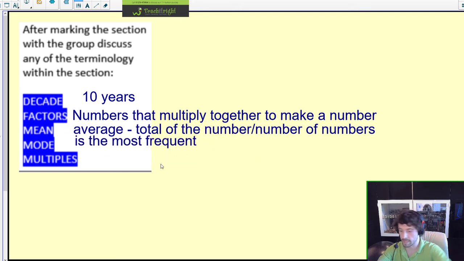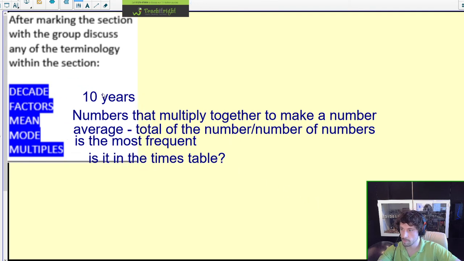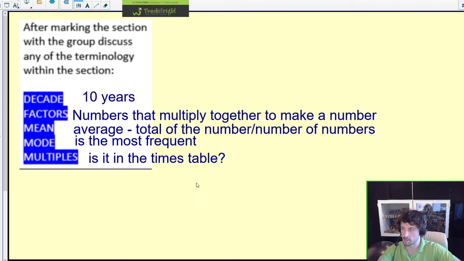And multiples means times, or, oh no, multiples, silly me. Multiples, very easy. Very similar to being multiples is your times table. So for example, if something is a multiple of 4, it's in the 4 times table. Is it in the times table? That's a question you can ask. Okay, so that's if you needed those as well.